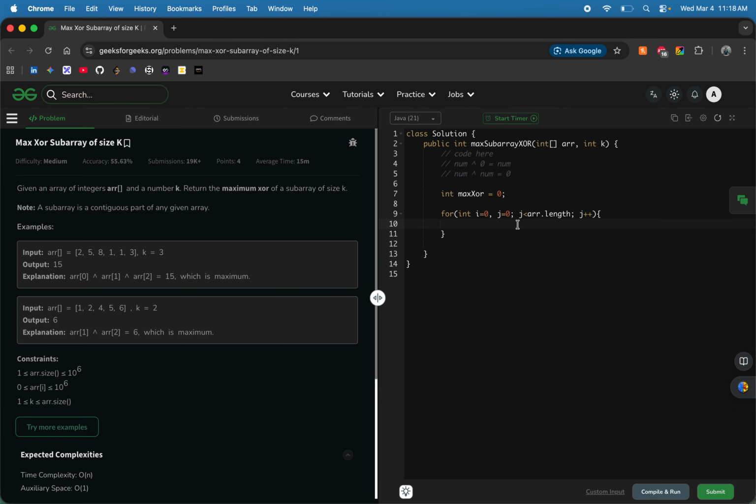Okay, now let's say we do the XOR. We will need the current XOR also. Sorry, not the current, it's called running XOR. So running XOR with 0. This variable will store the maximum value and this will store the current XOR. So running XOR will be running XOR with the number arr[j]. The first element is 2. If we do XOR with 0, it will return 2.